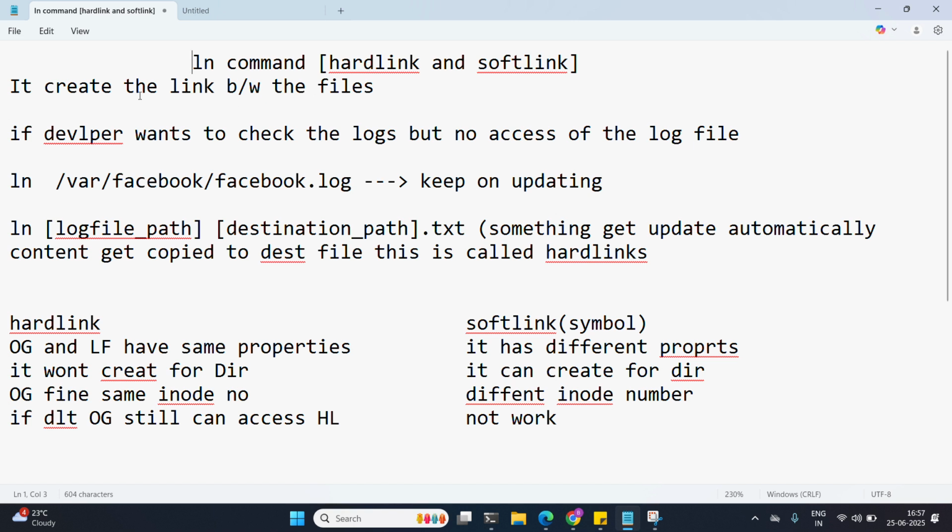So what is a hard link? A hard link is nothing but it creates a link between files. Like if we have a developer and he wants to check some logs but has no access to the log file, then without touching the original file, we can create one more duplicate file, which will have the same logs. Whatever the latest logs getting stored into the original file will automatically be reflected in the second file.